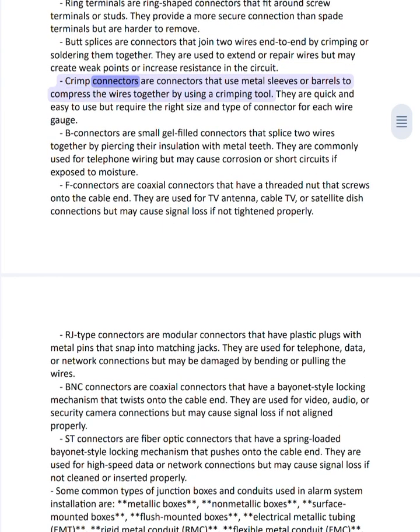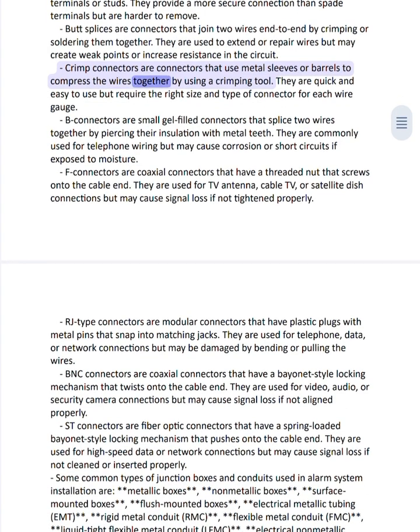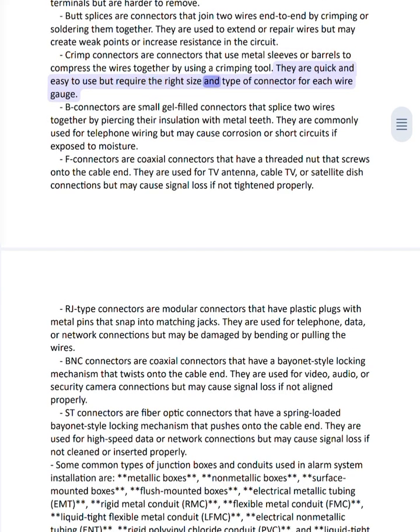Crimp connectors are connectors that use metal sleeves or barrels to compress the wires together by using a crimping tool. They are quick and easy to use but require the right size and type of connector for each wire gauge.